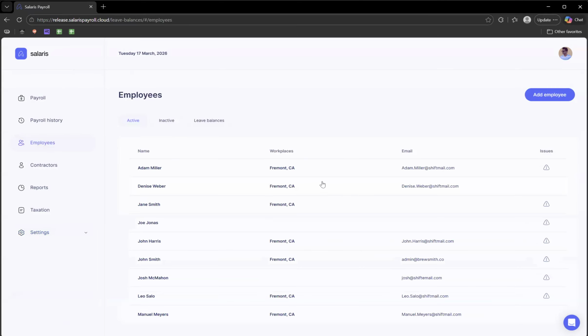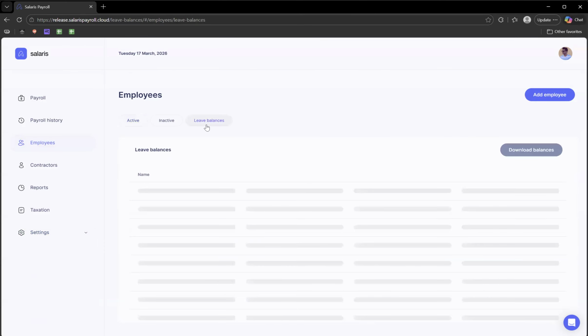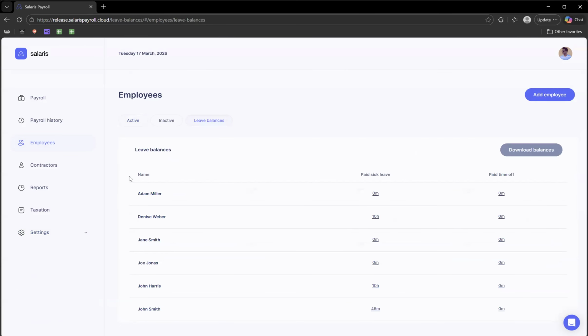Now, to view the leave balances of employees at any time, simply click on Employees and Leave Balances. Here you will see a list of all active employees for the company and any time off types that are enabled or have leave balances against them. So for example, here we can see Adam Miller does not have a balance for either paid sick leave or paid time off at the moment, whereas John Harris has 10 hours of paid sick leave.